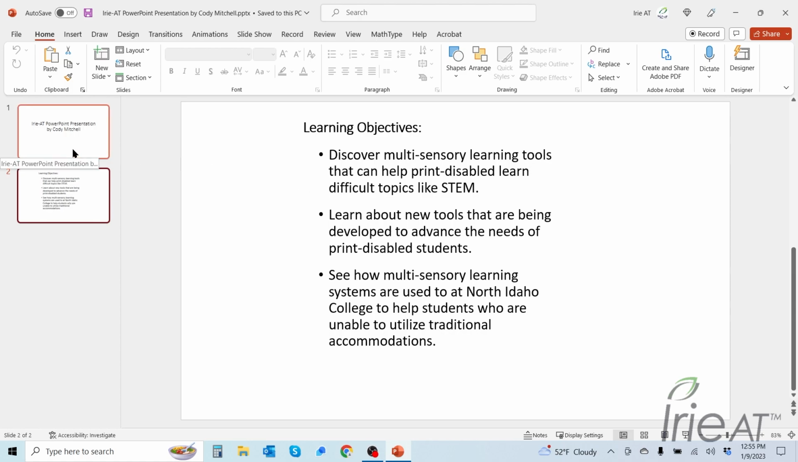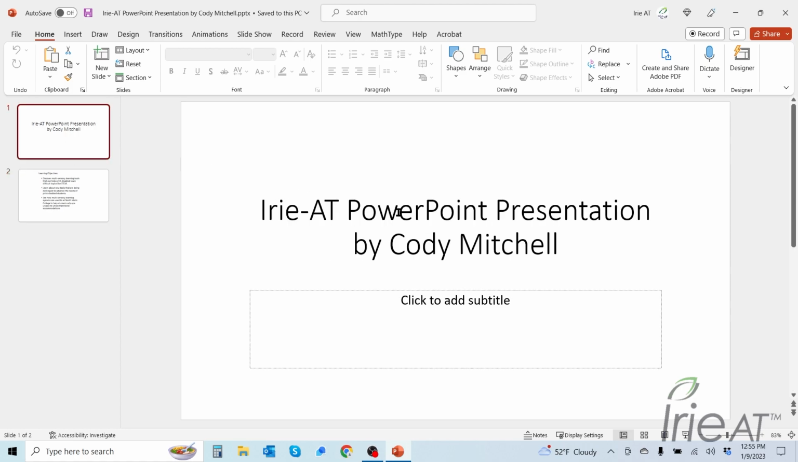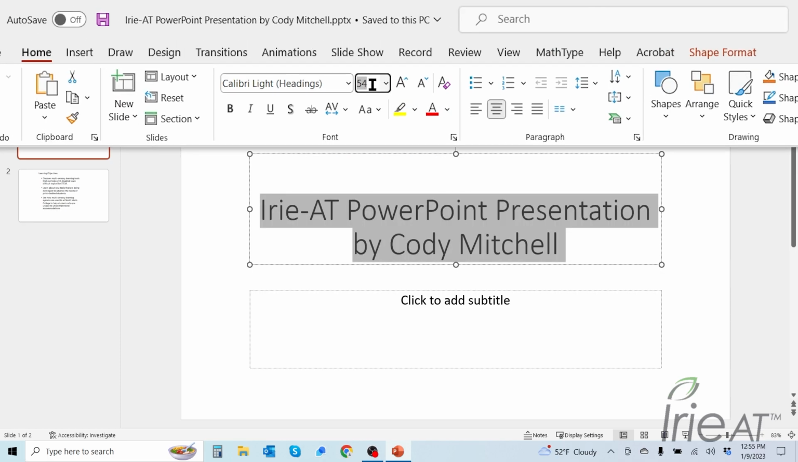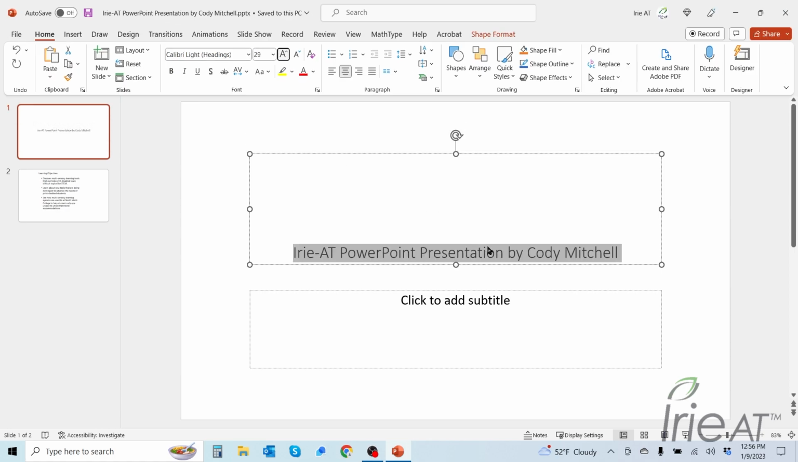So the first thing we're going to do is select the title slide, and what you're going to want to do in here is resize the font in your slides to 29. The reason we're going to do that is because font size 29 is the standard size for a Braille character within Microsoft Office. There you go. As we can see, I went ahead and switched that to 29.